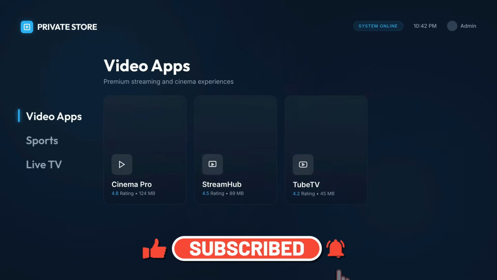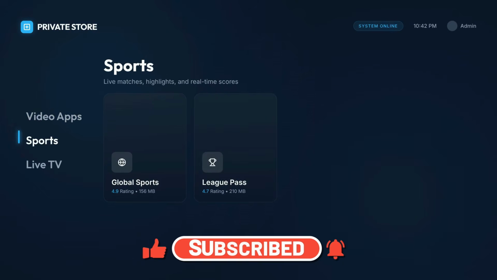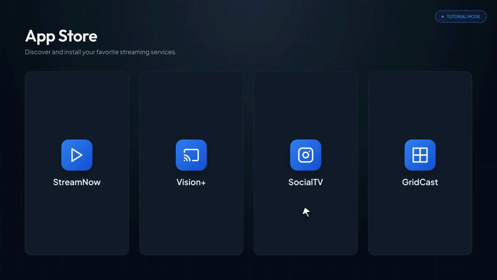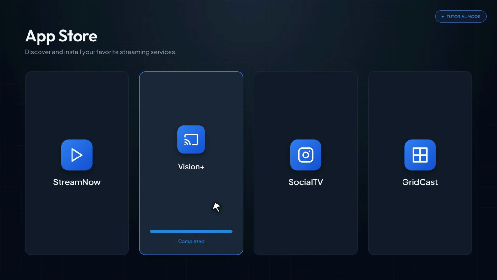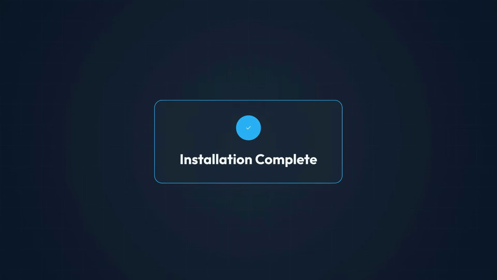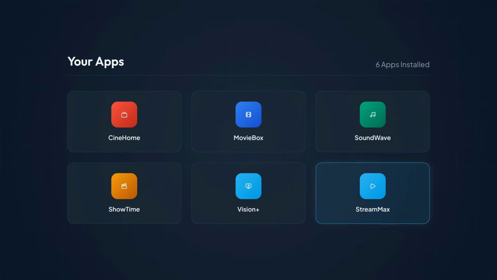Click No Thanks on the Welcome pop-up. Navigate through the video and sports categories. Click on any streaming replacement app to start the automatic download. Click Install when the download finishes, then click Done. Repeat this process for each streaming app you want to add to your device.